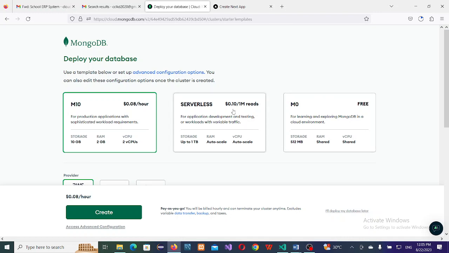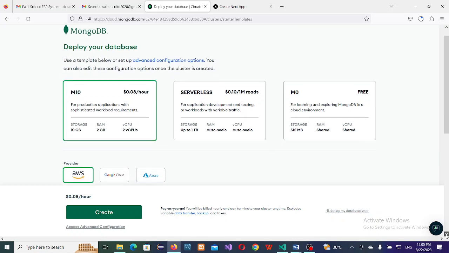But for this $0.10 per million reads, this is auto scaling. If you have more traffic or more data storage requests than what one server can handle, it will scale to anything, up to 1 terabyte. This one is up to 10 gigabytes. So this is more expensive. You see, it's not all that costly. This is $0.08 per hour. But then, you know, there is the accumulation of these charges.